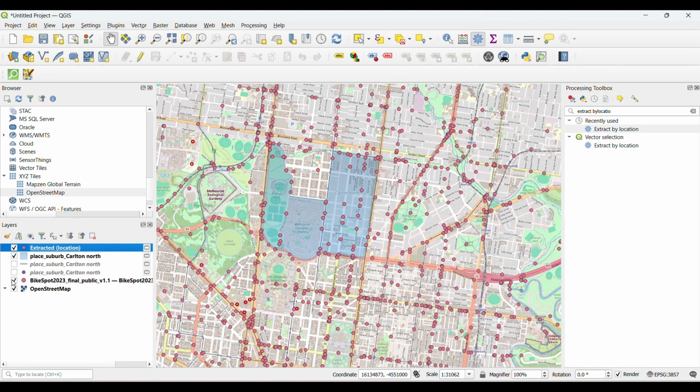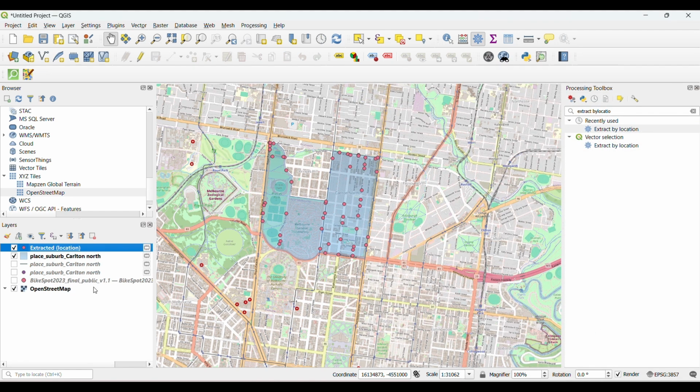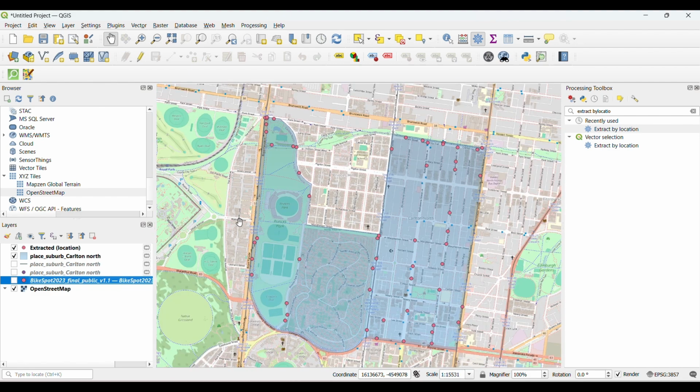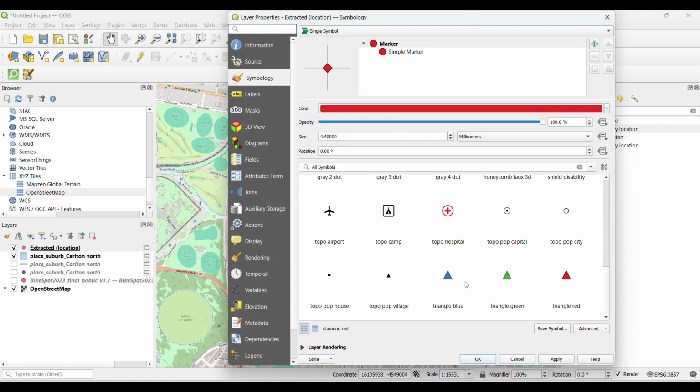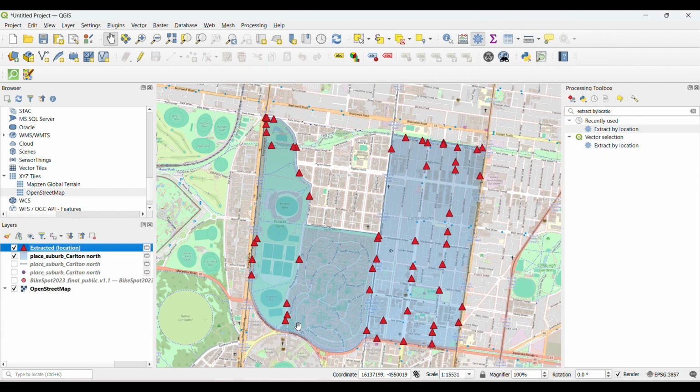Alright, beautiful. So that's gone through. I'll untick the original bike spot data, and here now you can see the pink, so I'll change that to red. Those are all the submissions in Carlton North of the bike issues.